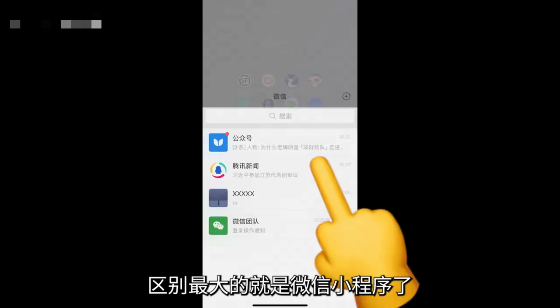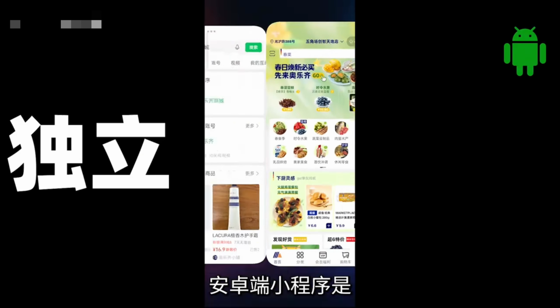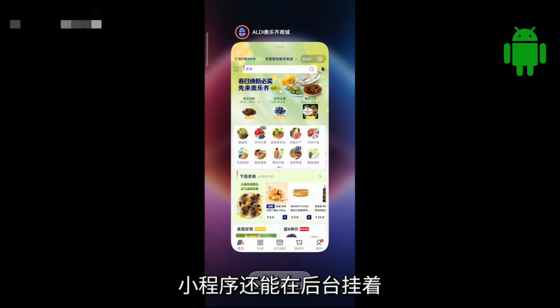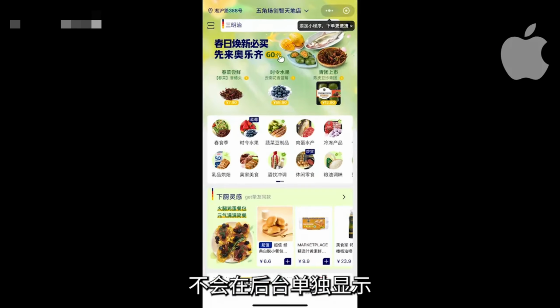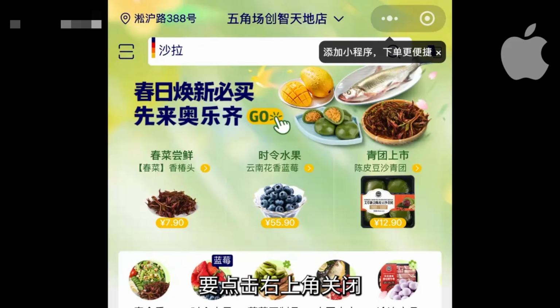But besides that, the biggest difference has to be WeChat mini programs. On Android, mini programs run in their own separate background process. So even if you clear WeChat from your recent apps, the mini program will still be running in the background. But on iOS, it is a different story. The mini programs are tied to WeChat. They do not have a separate background process or their own entry in the task switcher. You have to tap the close button in the top right corner to get back to the main WeChat interface.